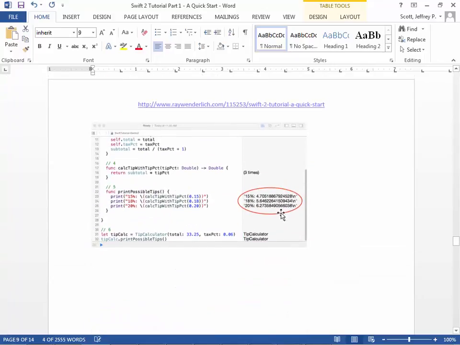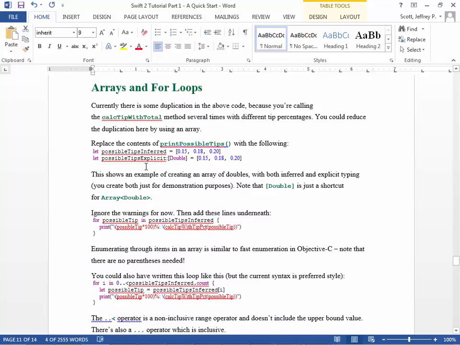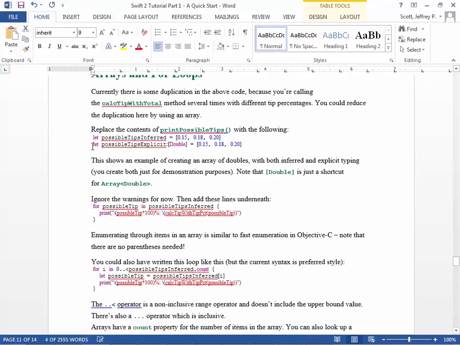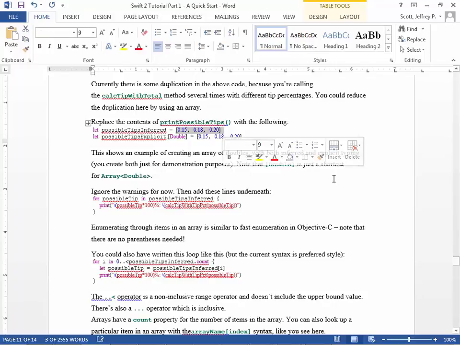So let's just finish up this one right here. All right. They talk about arrays. We've talked about arrays before. Couple things about arrays. This could have been, so you could have replaced this. So in other words, for the print possible tips, what we could have done is we could have set up an array with 15%, 18%, and 20%.